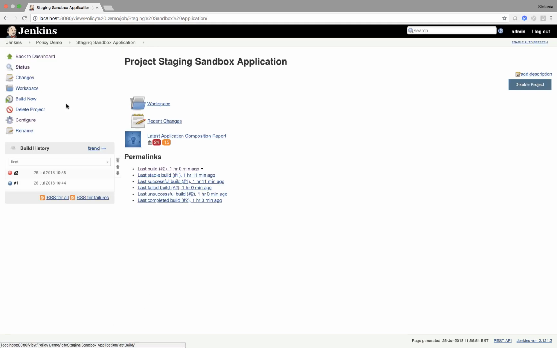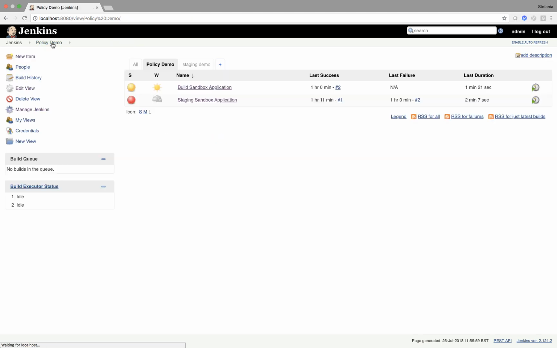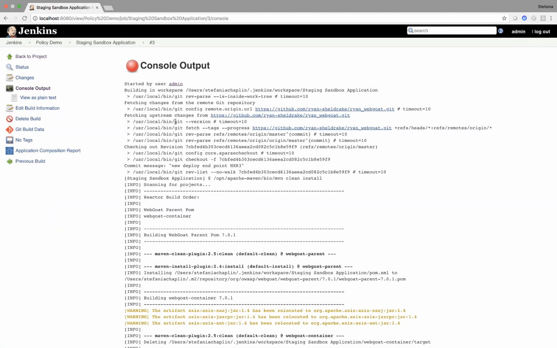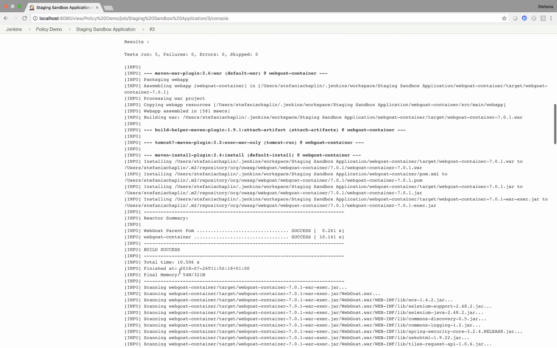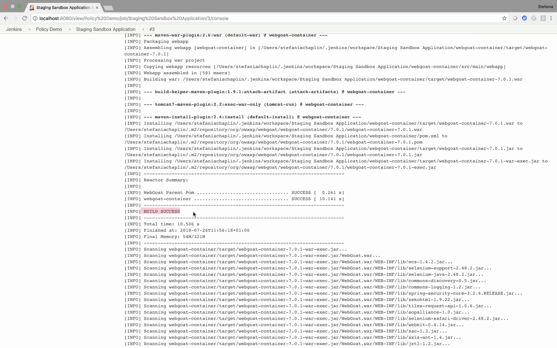Once I save, I'm going to go back and I'm going to run this build. Now I'm going to run the build. Let's look at what's happening in the build. So you can see it's going to my GitHub. It's building, starting tests, and then build success.